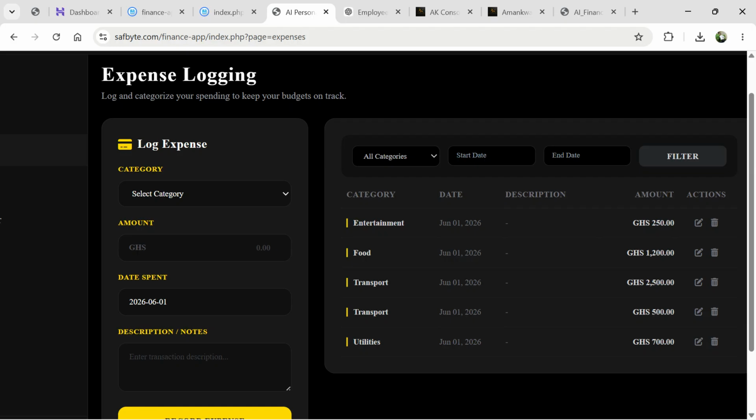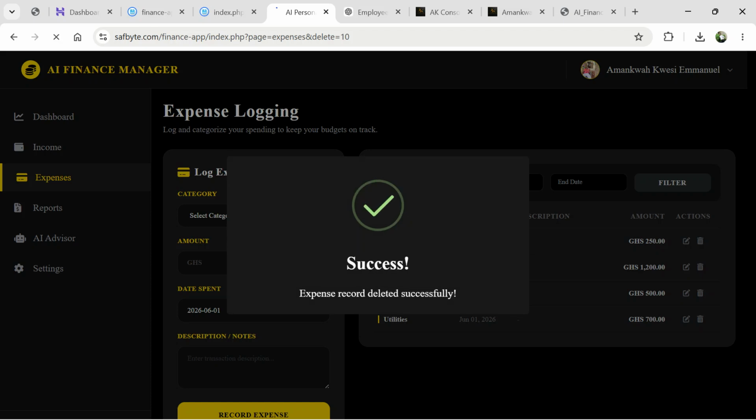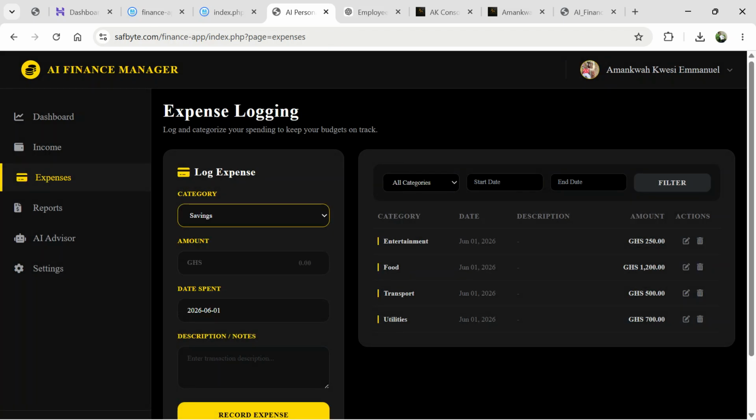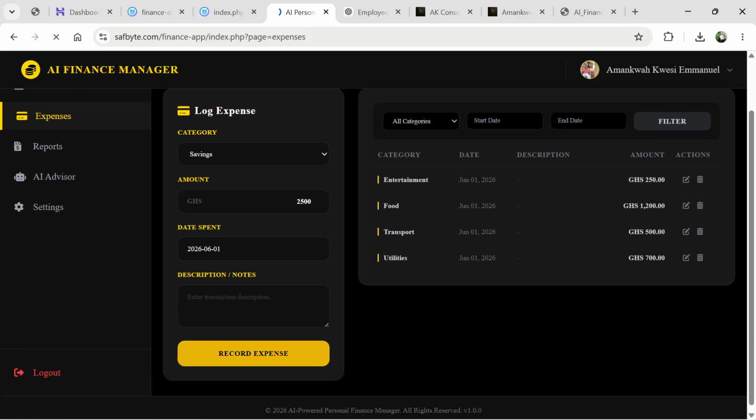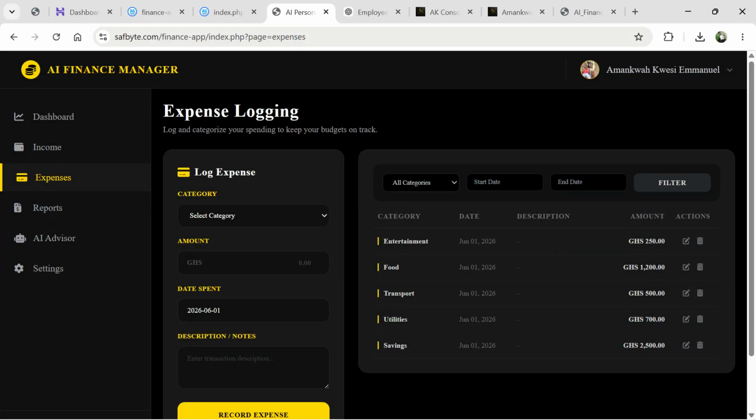I did transport twice. Then let me delete one. I did transportation twice. So let's go to savings. Then let's say I saved 2,500. Then let me save it. Go back again.